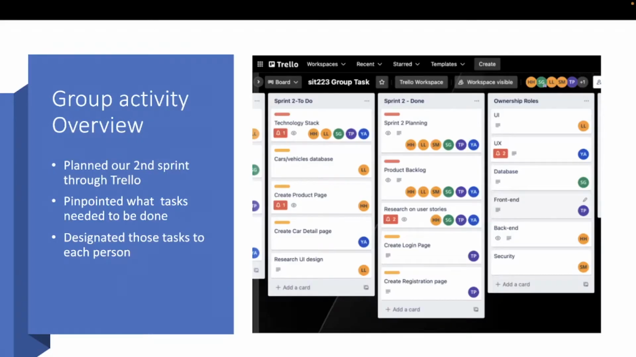Group Activity Overview. We began by planning our second sprint through Trello. We pinpointed what tasks needed to be done, and we designated each of those tasks to each group member based on the roles that they have chosen.